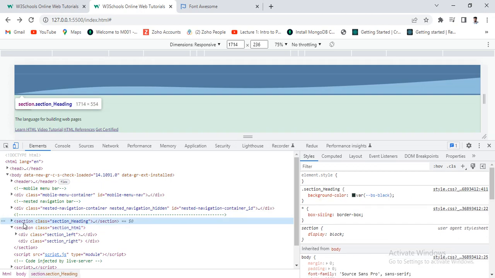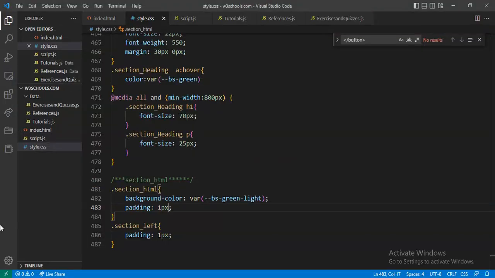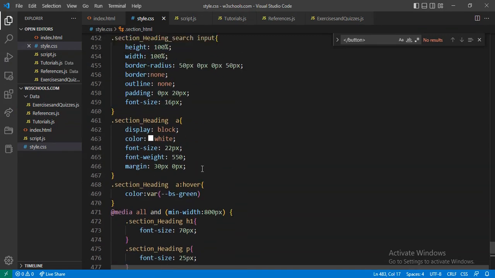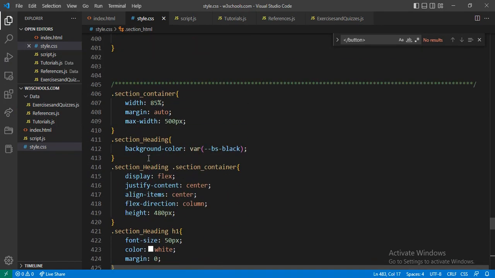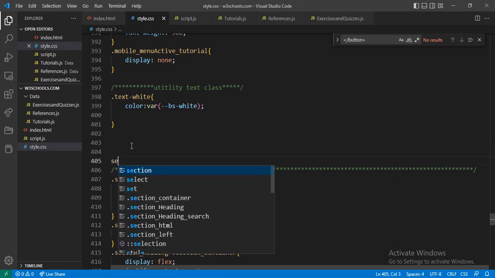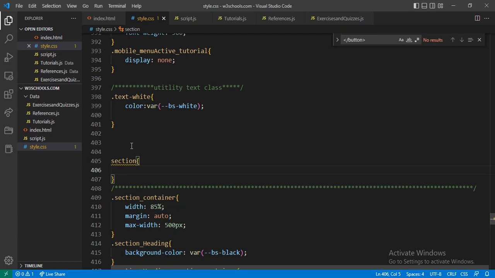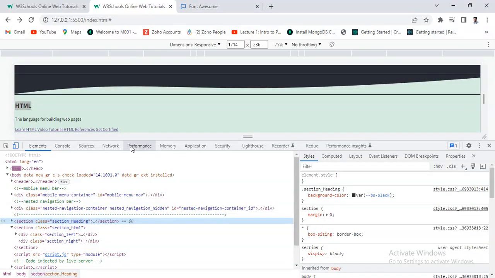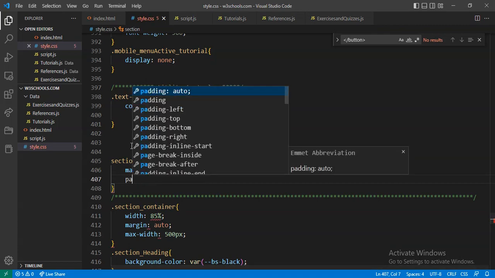The section has by default maybe some margin. Let me go to the top section where I started, and here I give the section tag a margin of 0 and padding also 0.